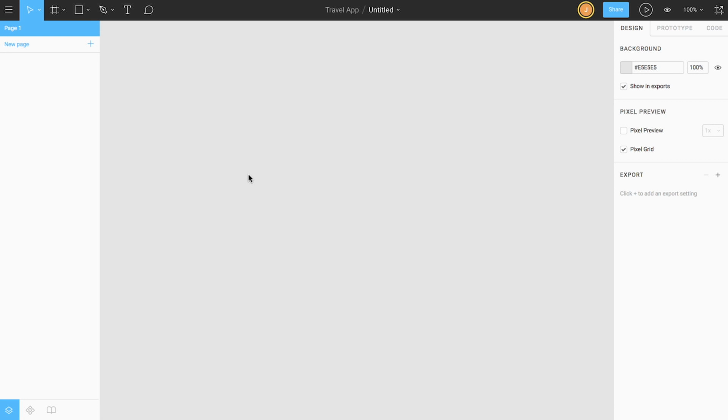Now we're in the Figma editor, and this is where the real magic happens. Be sure to check out Getting Started, the Figma editor, to learn more.